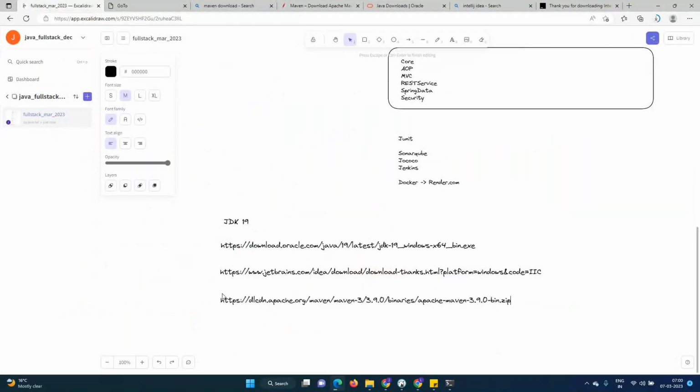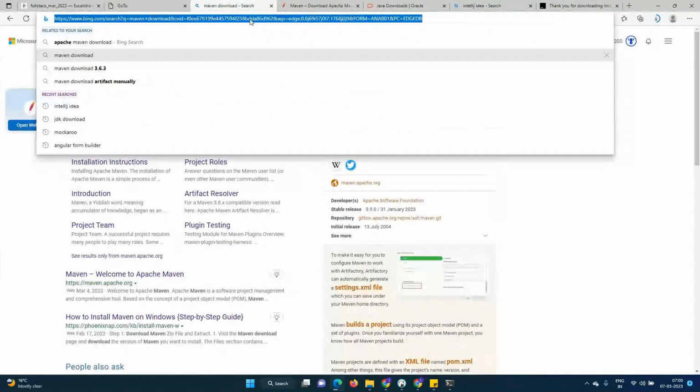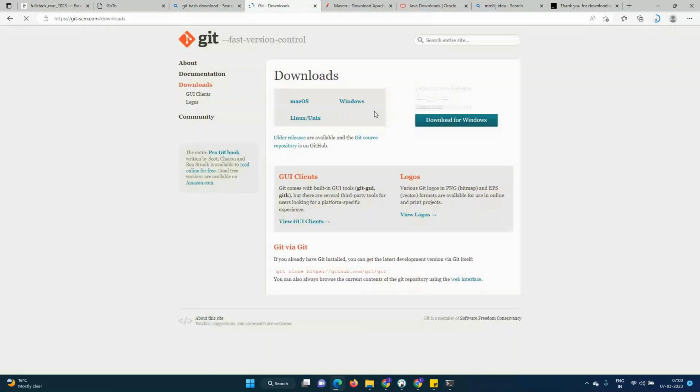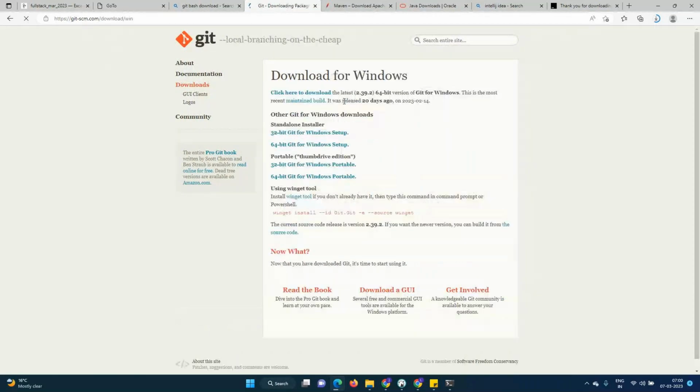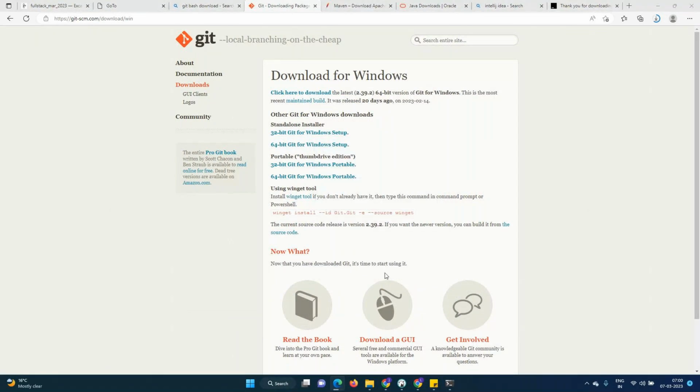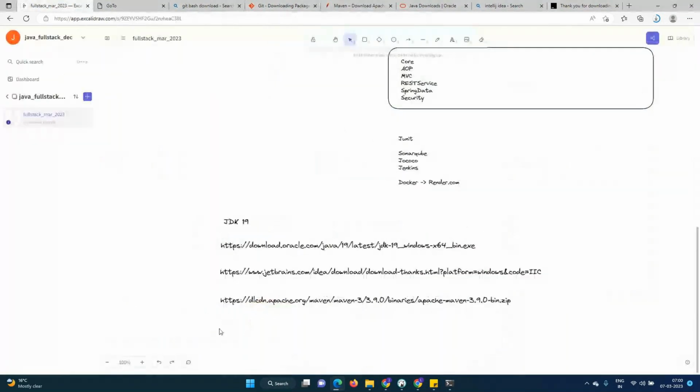Maven is downloaded from this, and then we downloaded one more software, Git Bash. This is the place where you choose the operating system, Windows. I'm going to copy this link, and we are doing the installation of that. These are the links for the softwares which are required, and all the softwares we downloaded and installed.